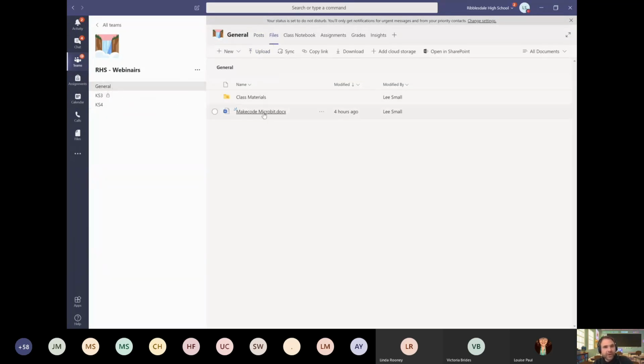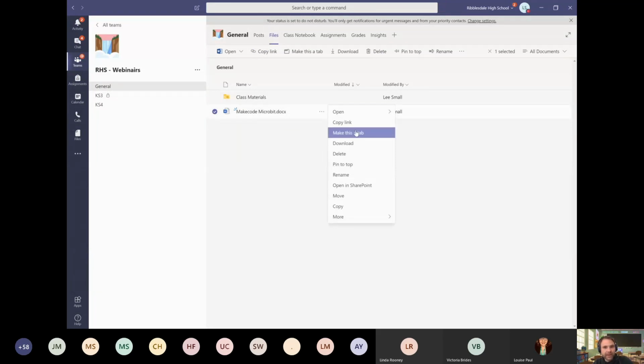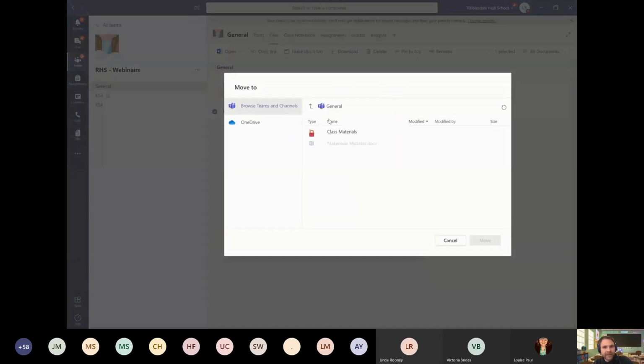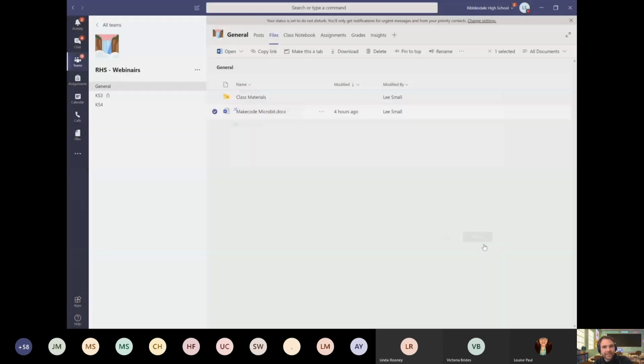That means everybody can change or adapt that. If you want it where nobody can adapt it, my advice would be to put it within this class material. So I can simply move this to the correct folder where I'd like it to be, which is in class materials. You'll see that it's got the lock on, and that means that pupils or staff can't change or attach the file that you actually want.